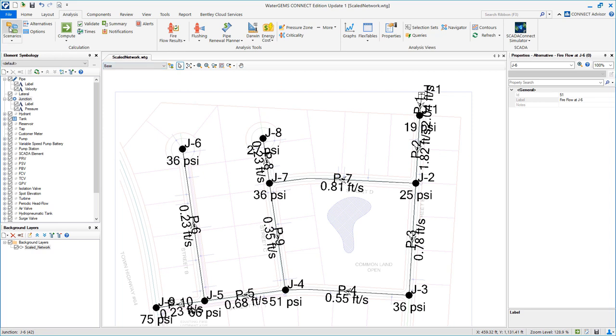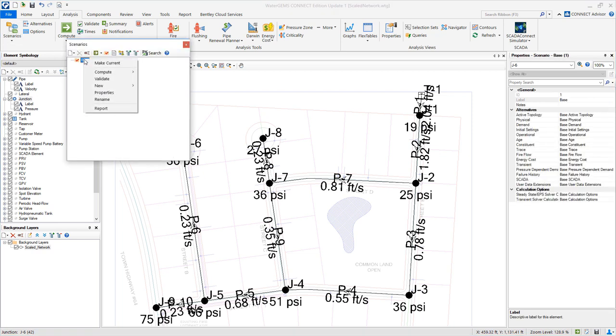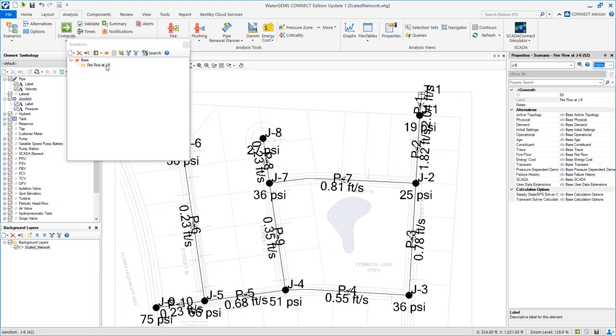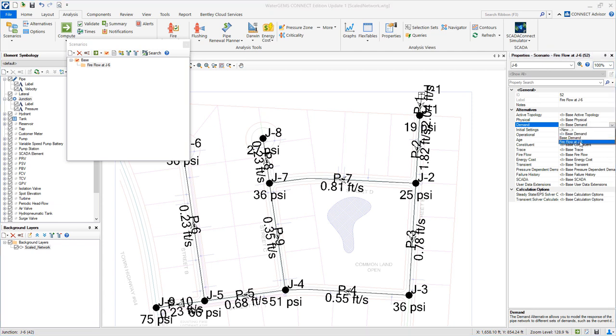And we're going to create a new scenario. So right click base and do new child scenario. We'll call it fire flow at J6. Now double click on that scenario and select the new demand alternative. And now we're ready to compute.